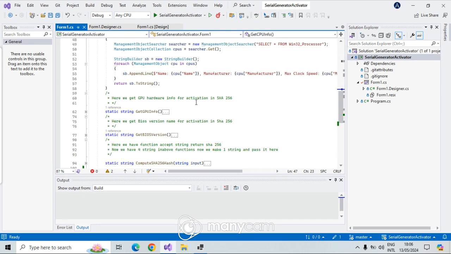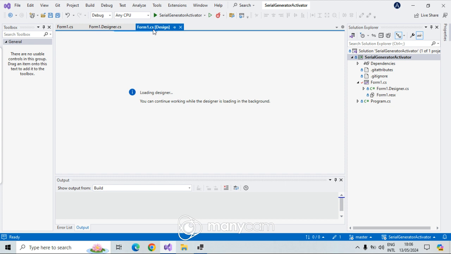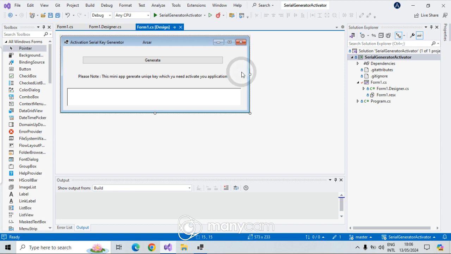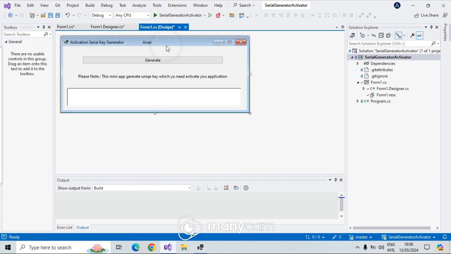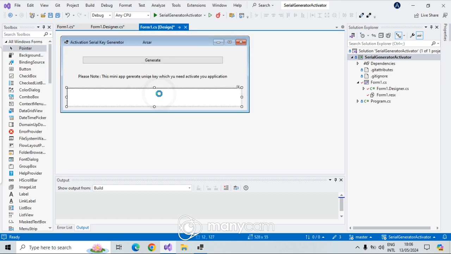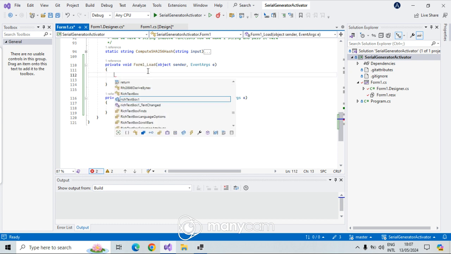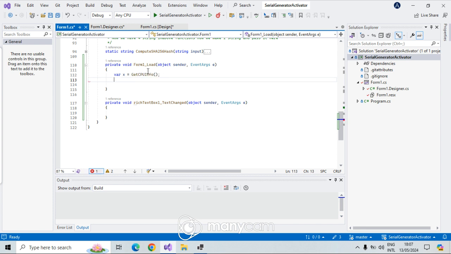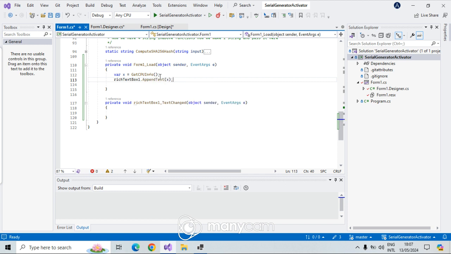Let me go to Form1. Let me go to the designer. If I double click here, the form load event opens. I add a RichTextBox here, and I say var x is equal to this one, and richTextBox1.AppendText(x.ToString()), maybe. Okay, now let's see how these functions look like.